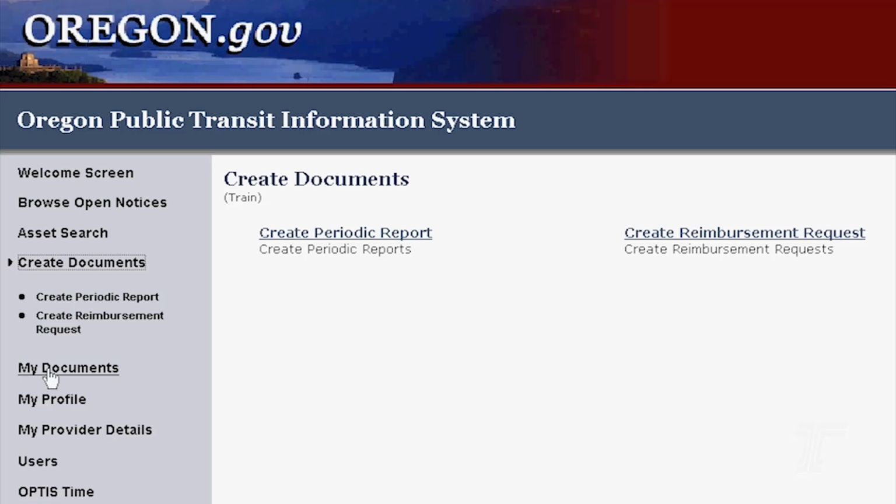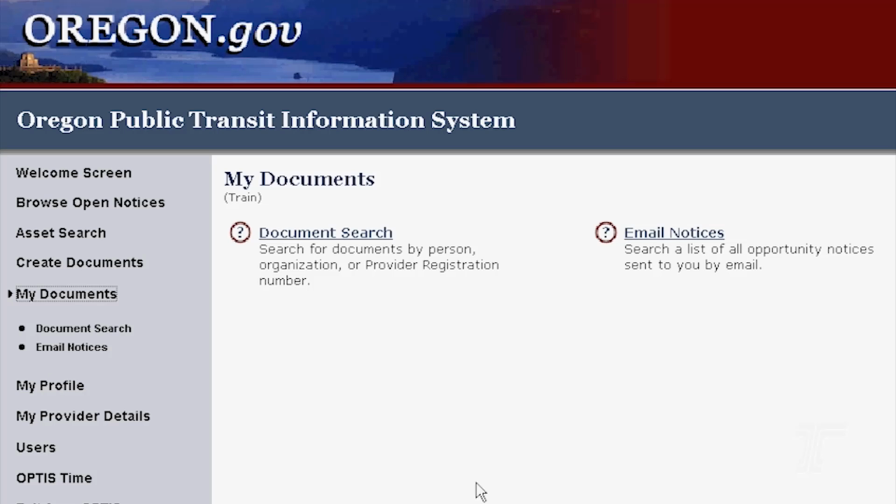And then we have my documents, which doesn't necessarily mean documents you've created or that really belong to you. It's just all the documents that you can access in the system. And when you click on my documents, there's two options under here, document search and email notices.